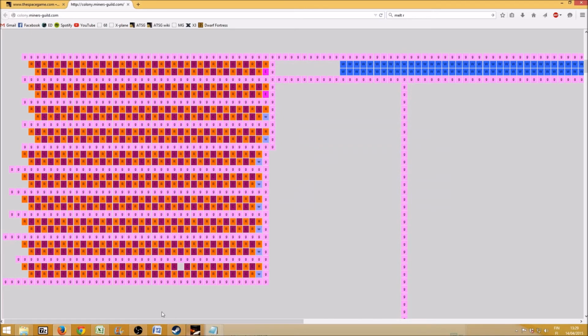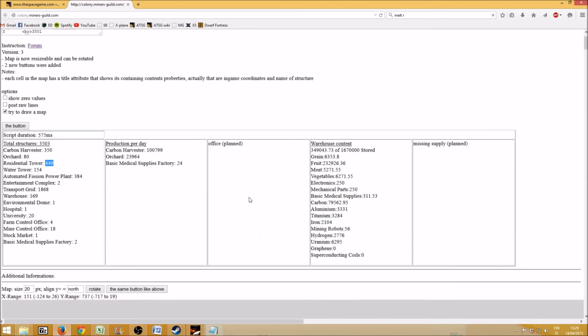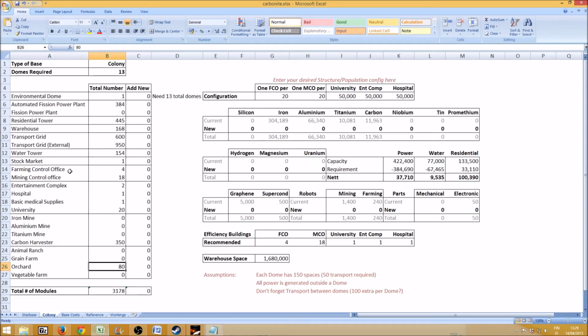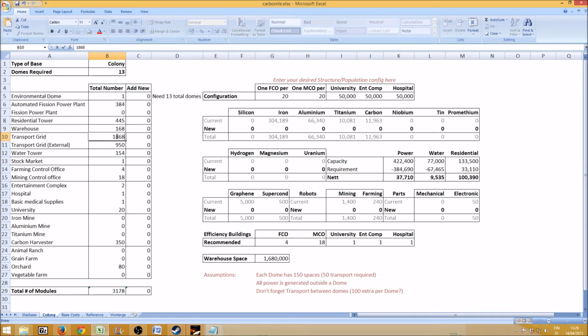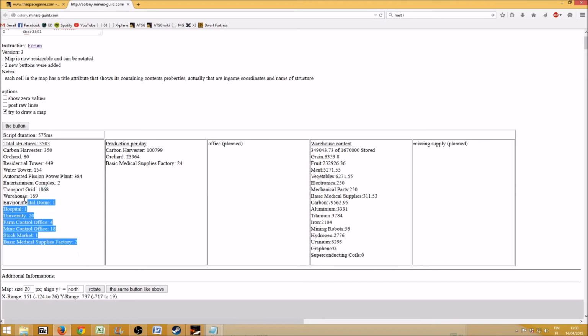This is probably especially useful with things like transport grids, because let's see, transport grids, where are they? There, 1868. I've got here 1550. So I can just change that to 1868. There. Basically, once you think you might have made a couple of mistakes in your colony, or if you already had a very big colony before the Excel sheet came out, or you just haven't really kept track of it, you just have to run this script and it counts up everything you have in your colony for you.